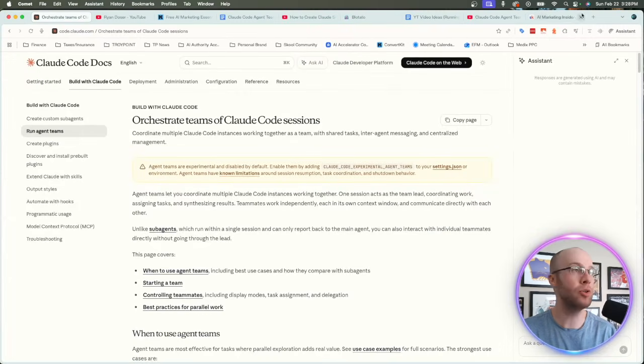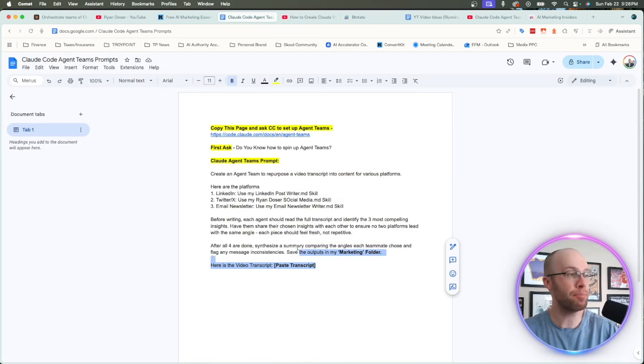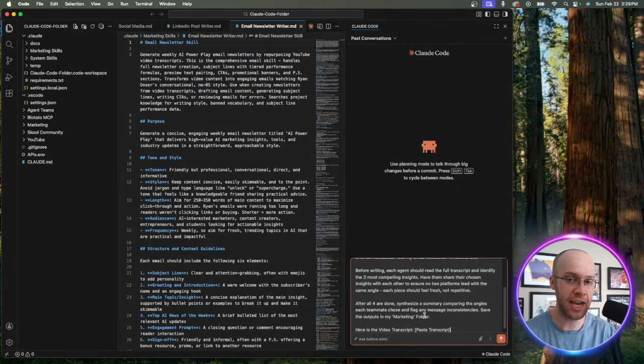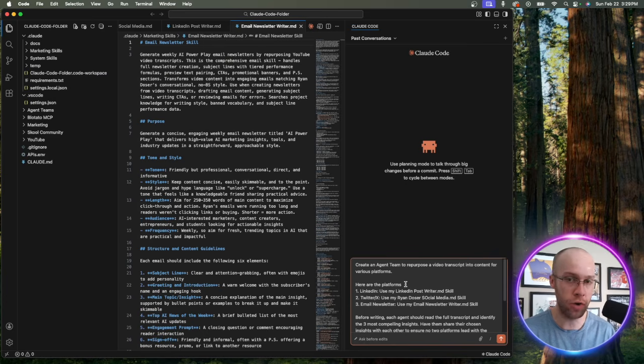And what I'm going to do in this particular example is I have a prompt ready to go where I believe that this is actually a very good use case for agent teams within Claude Code. And I'm going to break down what this use case is. So here I'm asking it, create an agent team to repurpose a video transcript into content for various platforms. So this is essentially a content repurposing system where I want various AI agents to focus on different platforms. I want one agent to focus on repurposing my YouTube video transcript into a LinkedIn post. I want one agent to focus on a Twitter or X post.